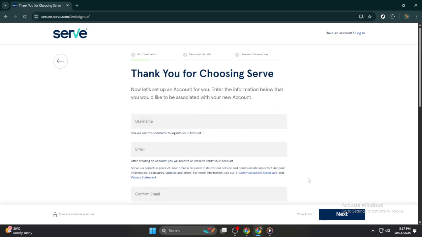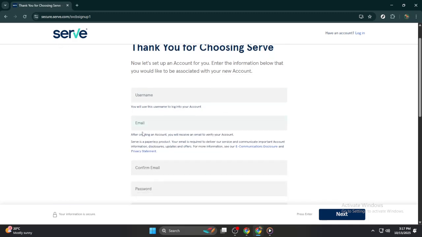Let's start by entering your username. Choose a unique name that fits you best or something you'll easily remember. This will be your identification within the ServBank system, so take a moment to think of something suitable.